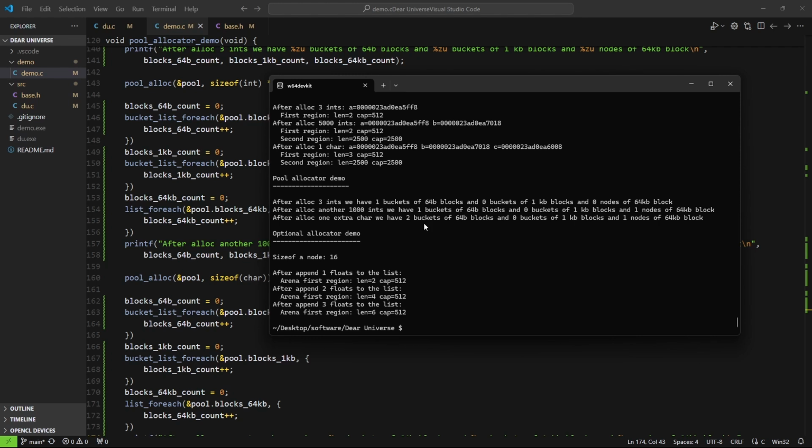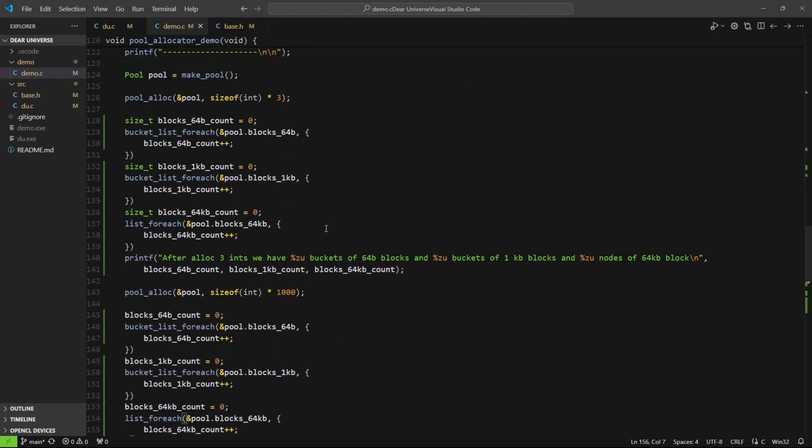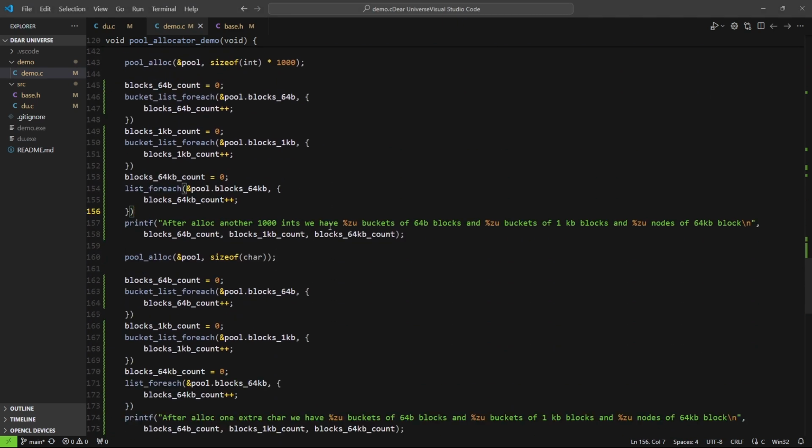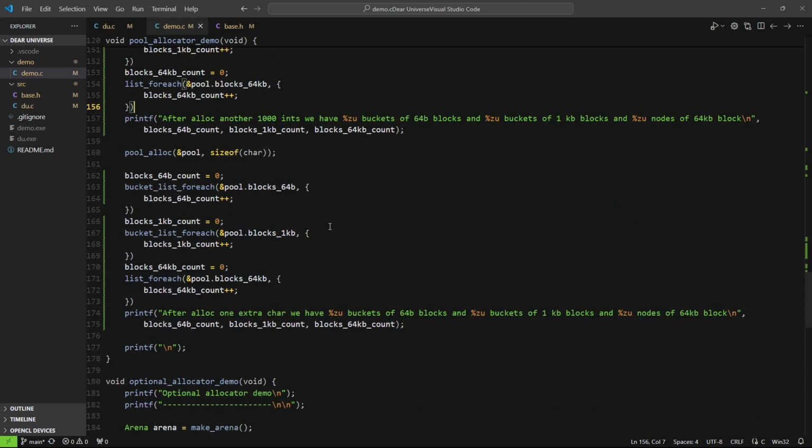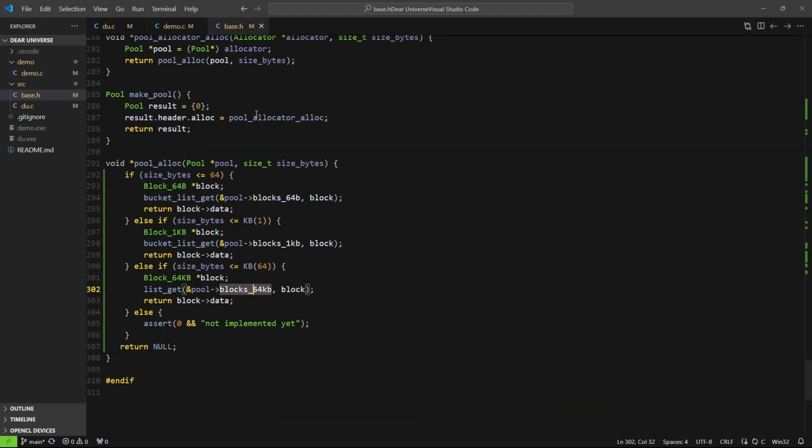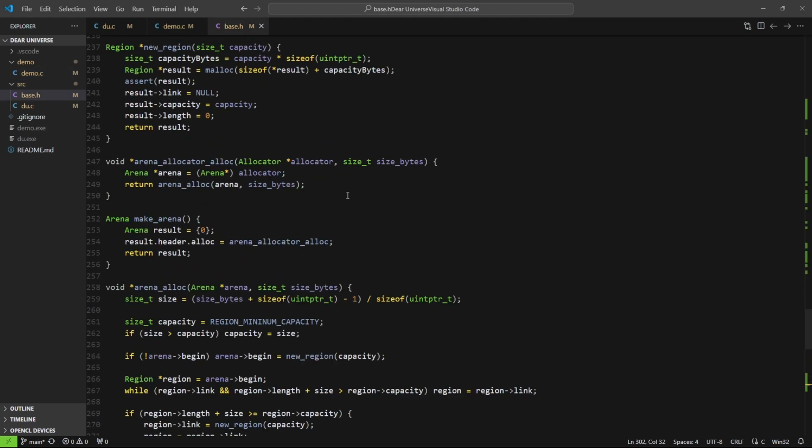Yeah, so I think that's everything for today, to be honest. We were able to get a slightly better pool allocator implementation, and I think that's more or less what I want to have for now in my base lib.